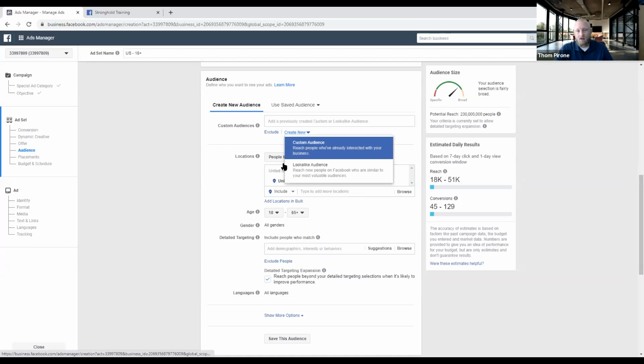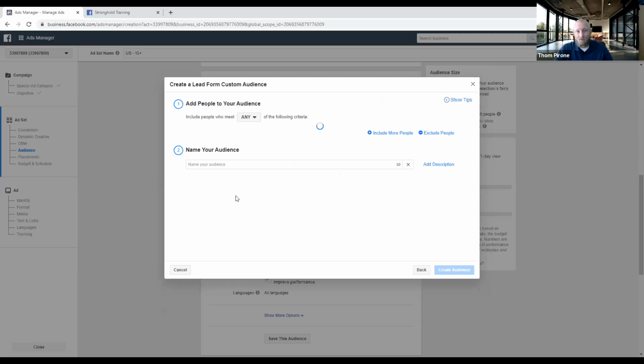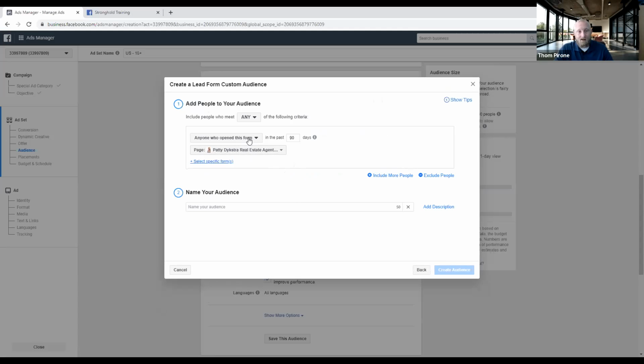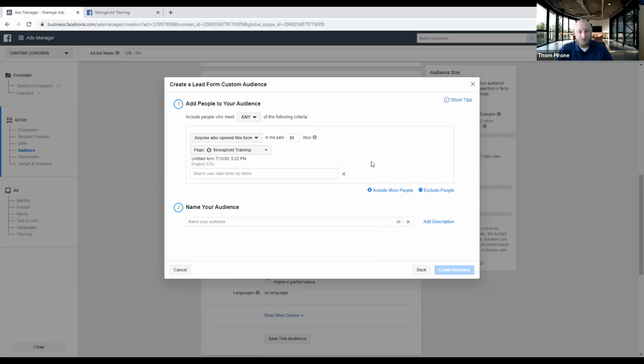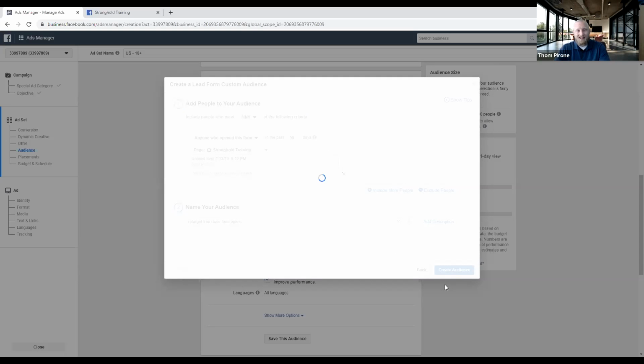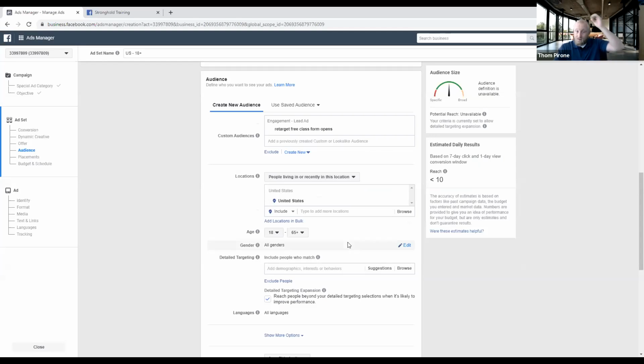If I want to retarget someone who had opened my lead form but didn't fill it out, click lead form. Anyone who opened this form, I have to click my page. Anyone who opened this form in the last 90 days, select the form. You select the form. You name that audience, and I would just name it retarget, whatever the form was, free class form opens, something you'll understand. And then you create that audience. And now I just click create an ad, or I can click done. Now I'm retargeting people who opened this lead form.